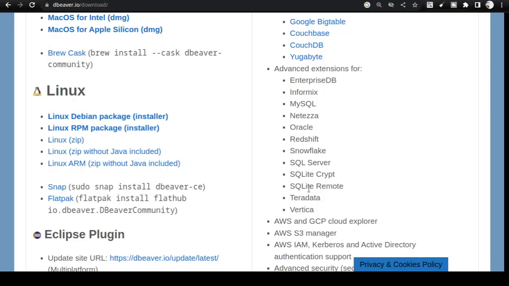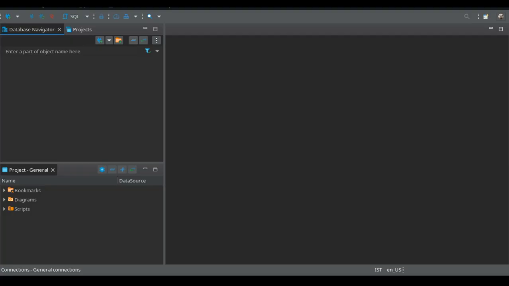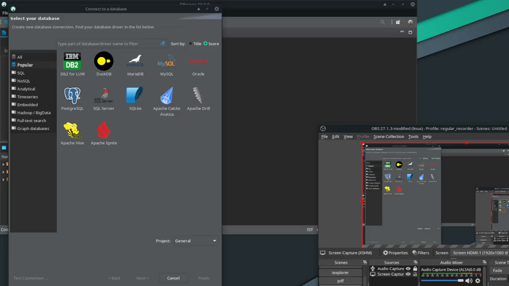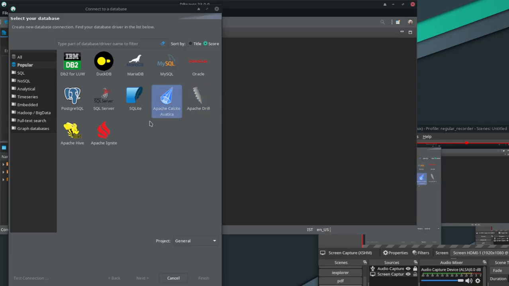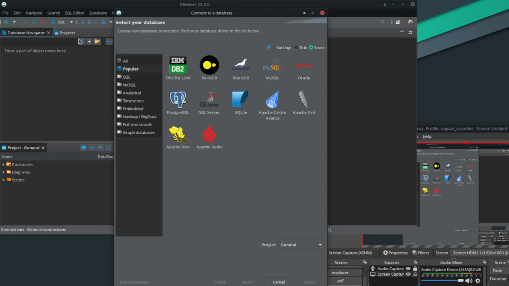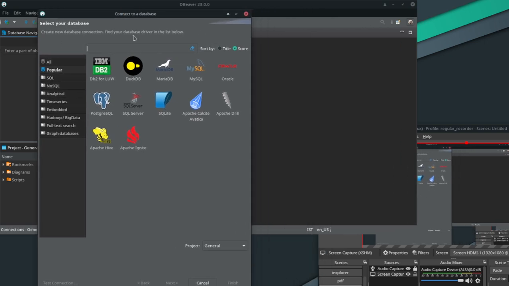Once you have installed it, you will get this kind of a screen. Let me show you how DBeaver will look. DBeaver will look like this. It will be empty, blank. There will be nothing in this particular window. In this window, you have to click on connect. Once you click on the connect button here, you will get this kind of a window. In this, select Postgres and then click on next here.